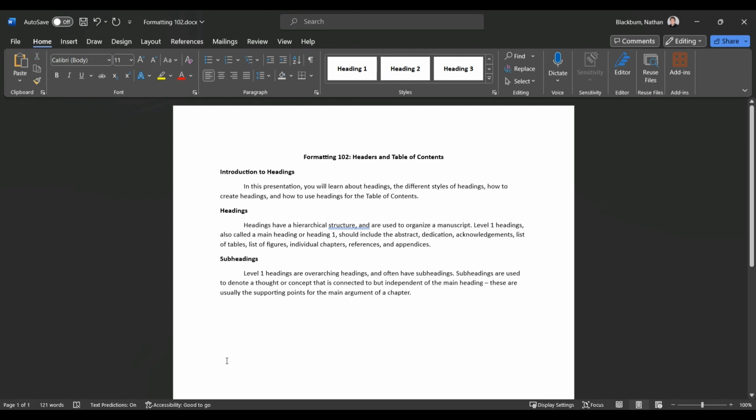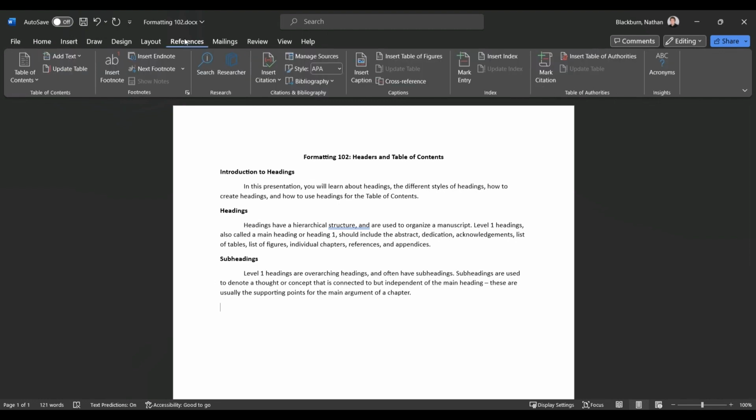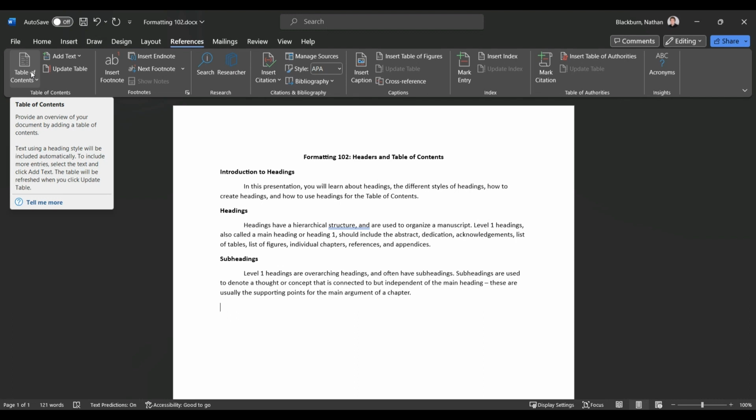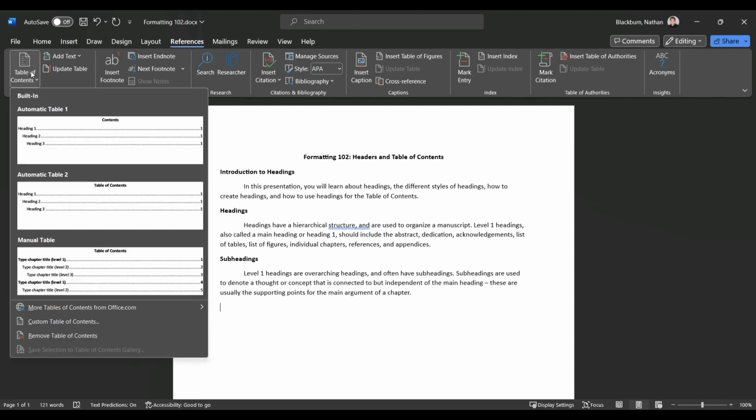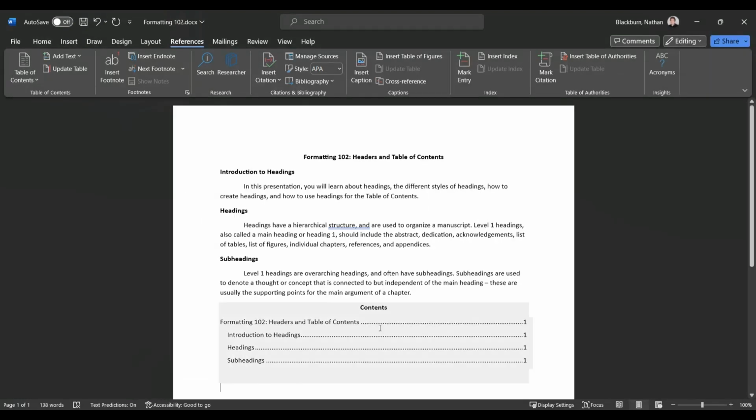Now that our headers are in place, we can use them to create a table of contents. In order to do this, you go to the References tab on Word, and you go to the left of the ribbon where it says Table of Contents. Click it, and it opens a drop-down menu that allows you to select from automated tables that are already created for you. I'm going to go ahead with Automatic Table 1. I click it, and here it is.